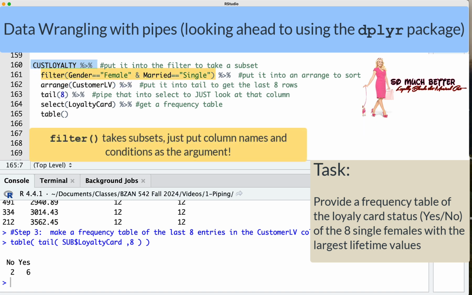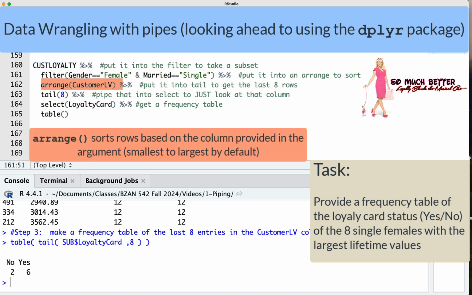Now, we'll use the filter function to take our subset, so we essentially say, well, what rows do we want to keep? We want to have the rows where gender is equal to female and married is equal to single. So cust loyalty pipe, that filter is going to take our subset, and we can take that output and pipe that into the arrange function. The arrange function does the sorting for us.